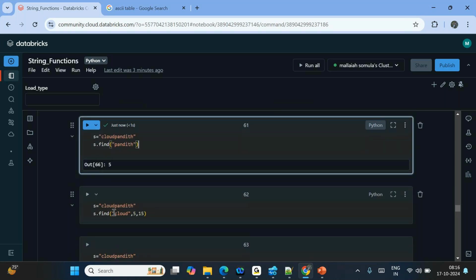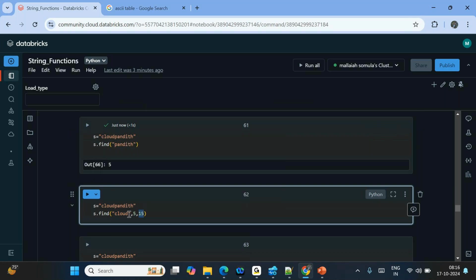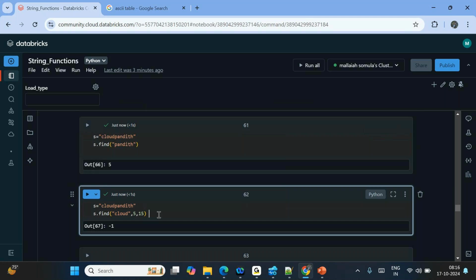S dot find, I am asking: can you try to search from the 5th to the 15th index? Is there anywhere cloud is there? It returns 0. Sorry, -1, because it did not find that. It returns -1 because cloud is not available from the 5th index onwards. Correct. So that's why it is written -1.